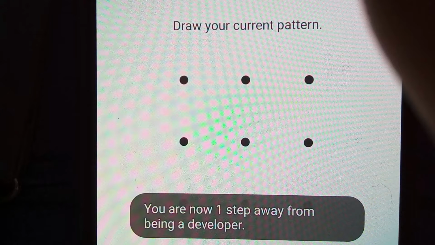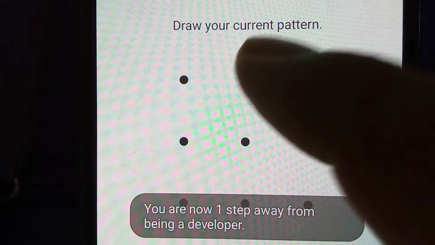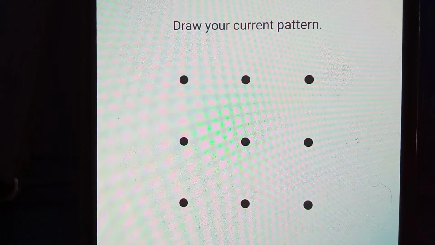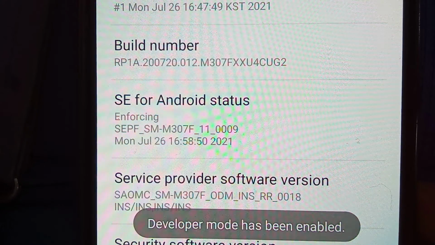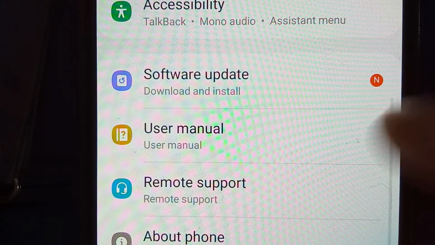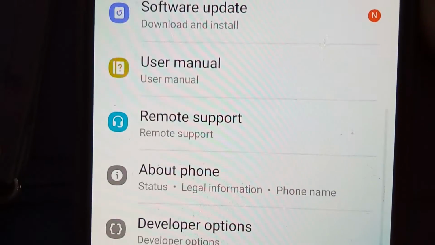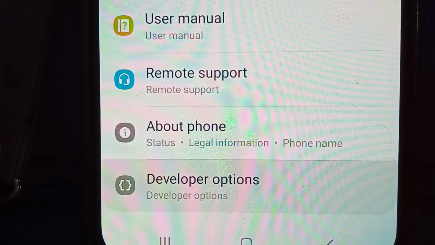Once you have done the tapping, it may ask for a security PIN or pattern, whatever you have set on your phone. Once you do that, a message will appear that developer mode has been enabled. Now there are different settings available in the developer options. You can go back and see the developer options menu has come. One of the most important settings which developers use is USB debugging.